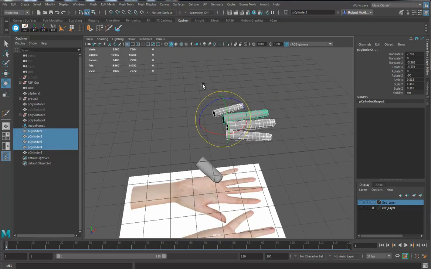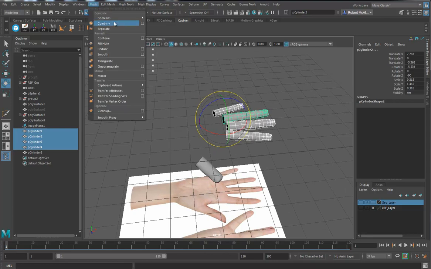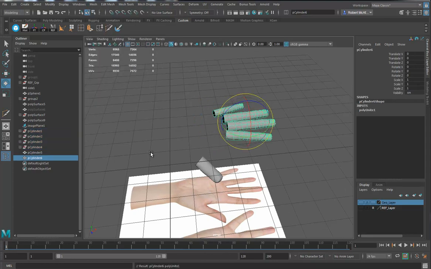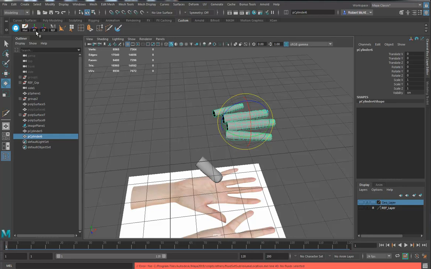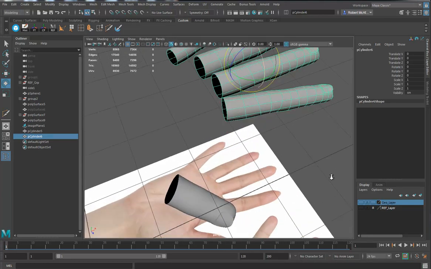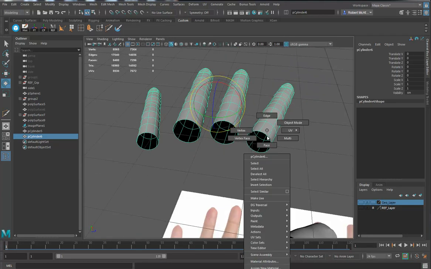Okay, great. I'm going to grab all these fingers here and I'm going to go to Mesh. I'm going to hit Combine. I'm going to delete the history right away. Oops, get rid of the history this way. Great. And then I want to start joining these things all together.